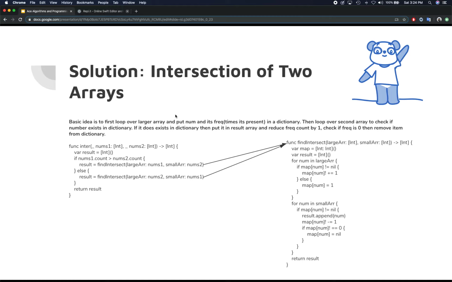Remember, in the first loop for the larger array, when a number was not found in the dictionary, we were adding that number with a count of one. In the second array, we're not going to care about that, because we just want to count what is common in these two arrays. So we don't want to add numbers that are not in the dictionary. Eventually, at the end, our result array is going to have all the numbers that are common between those two lists. So that's the approach that we're going to take.